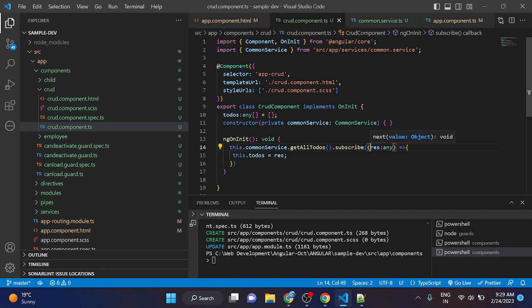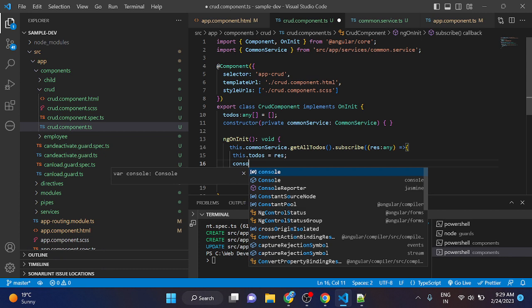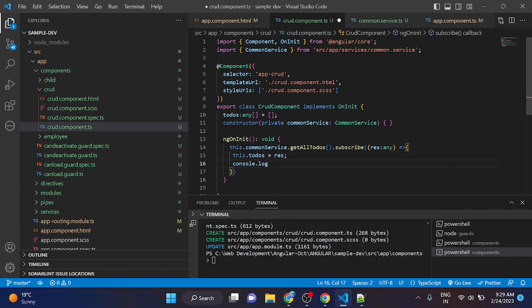So I return it the any. So anytime you want to compare something, like if you want to check whether data exists or is occurring or not, you can print it in the console and easily verify it.